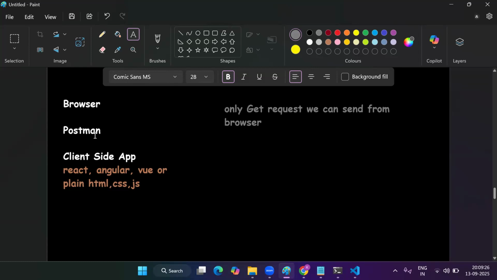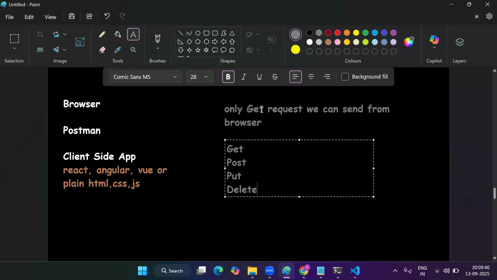But using the Postman tool or a client-side application, we can send all the requests. We can send GET, we can send POST, we can send PUT, we can send DELETE also. So if you want to test only GET requests, then the browser is enough. But if you want to test all of these, then you have to use Postman or any client-side application. So right now we will use Postman.